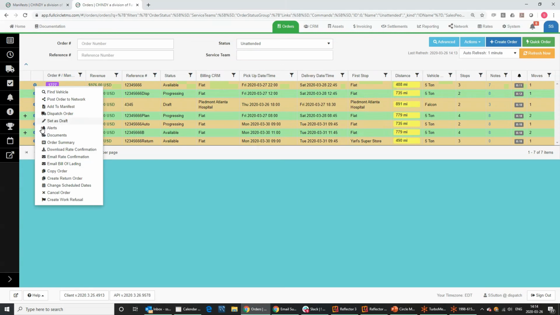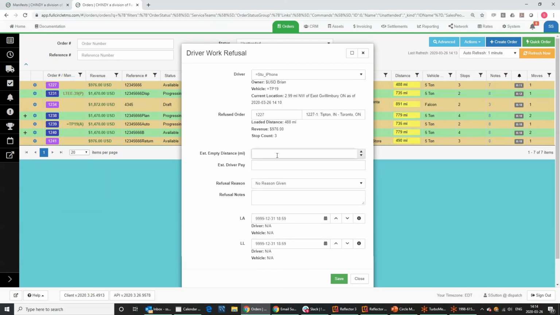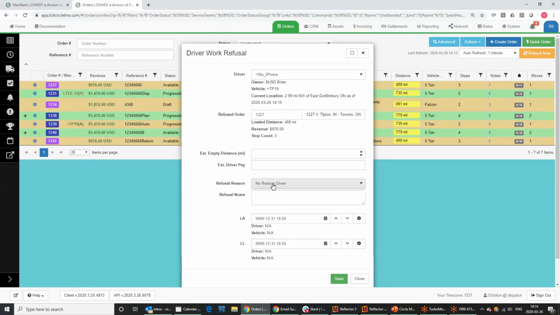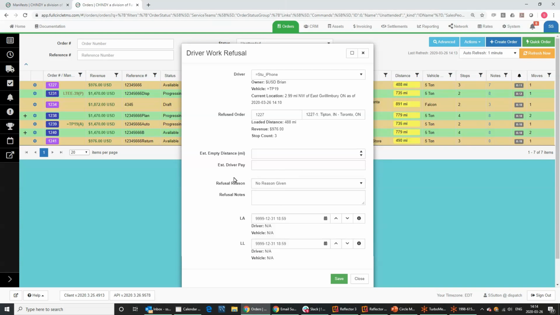And then a work refusal. So let's say you offer this to a driver, and they go, no, I'm not doing it. Well, you can create a work refusal, and from here you can pick the driver who said no, they're not going to do it. And then you can put in what the empty distance might have been, and perhaps how much pay, and then why they refused to do it. They won't go there, they don't want to cross the border, blah, blah, blah. Again, this drop-down list is completely configurable by you. So you can keep track of when your drivers refuse to do work.